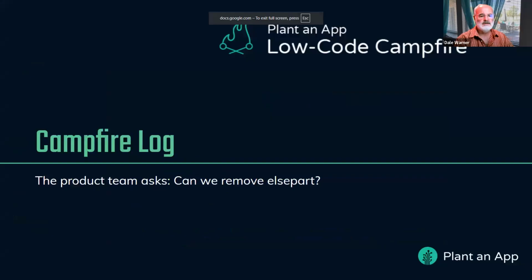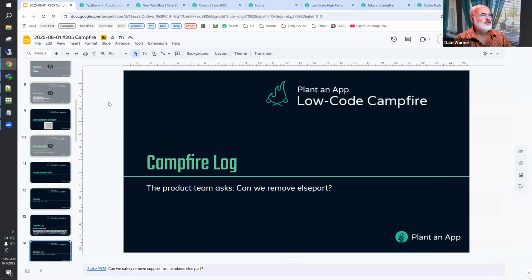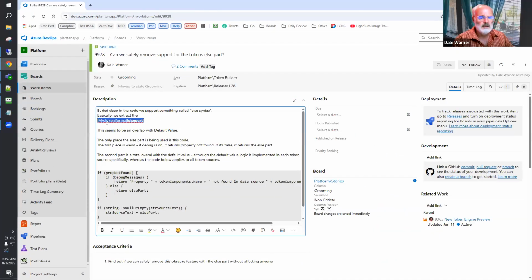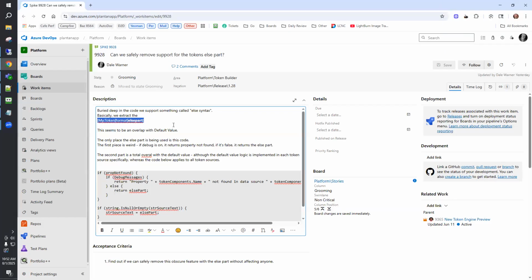Going on a little bit, I wanted to ask a question. This is a product team question. We would like to remove the else part. What am I talking about? There's a thing in our product where you're doing a token, and then you've got a format. I didn't even know until they asked me this question that else part exists. So you've got a pipe to get to the format, and then another pipe to get to else part. Did anybody even know this exists? Anybody ever use it? It sounded like something out of The Lord of the Rings.